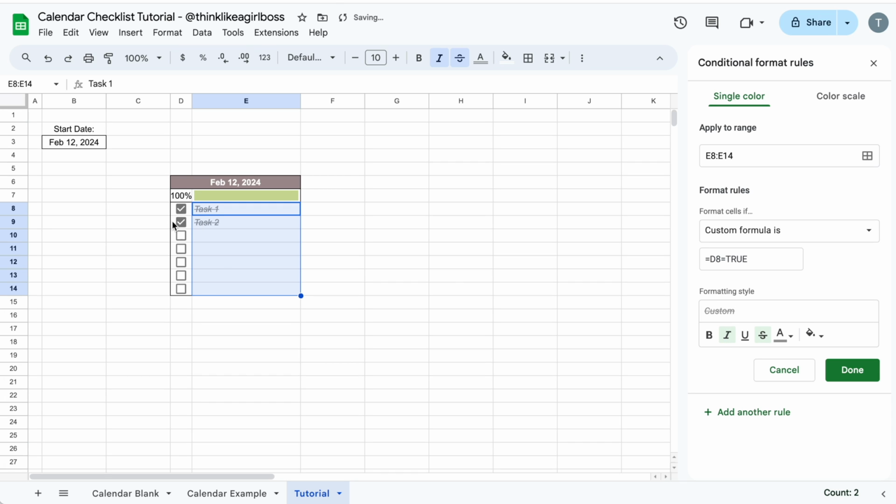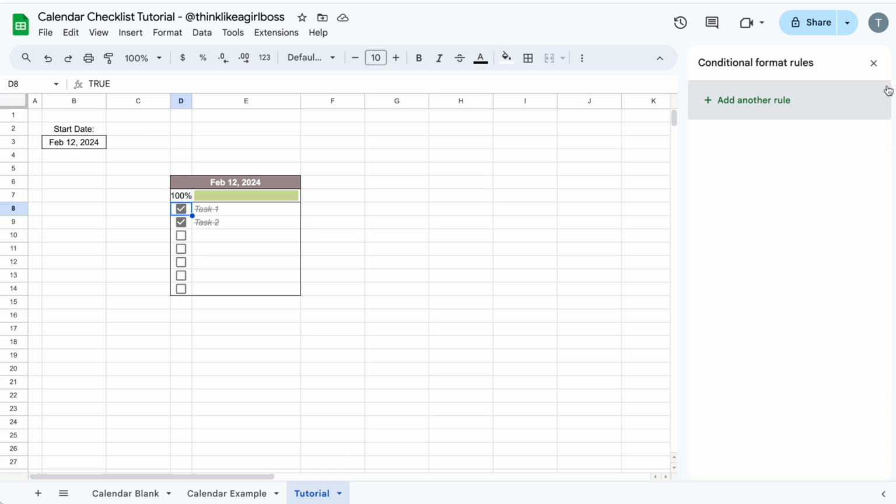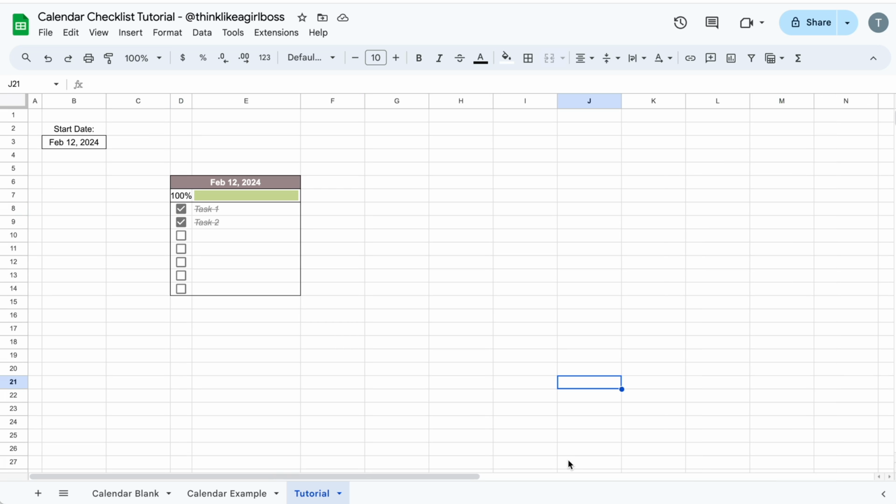So as you can see, if you have any checkboxes selected, you're going to see the formatting get applied immediately. So make sure your range looks like this, and then your custom formula looks like this. Select your formatting, and then you can click on done. And now I can close this sidebar. Now let's add some final formatting details to this. It's pretty much ready to be copied and pasted to create the rest of the calendar. We're just missing a few things.